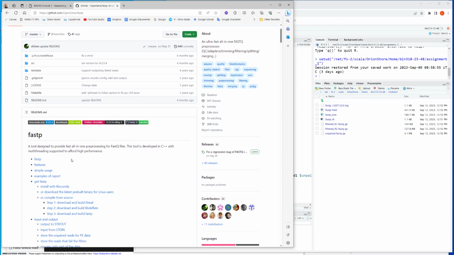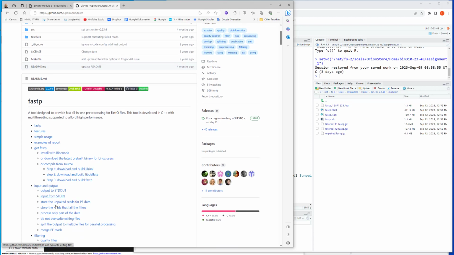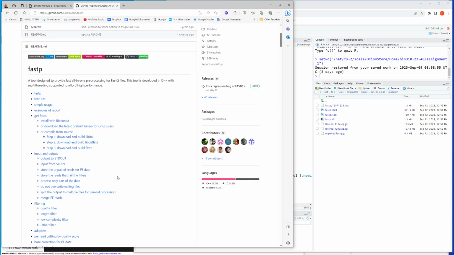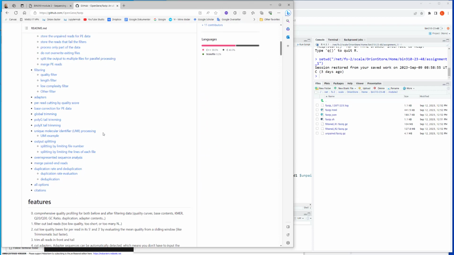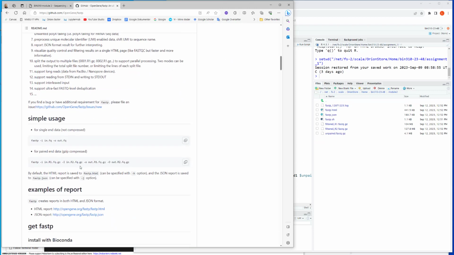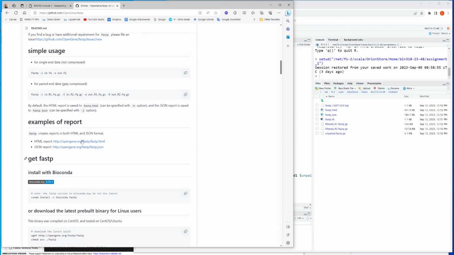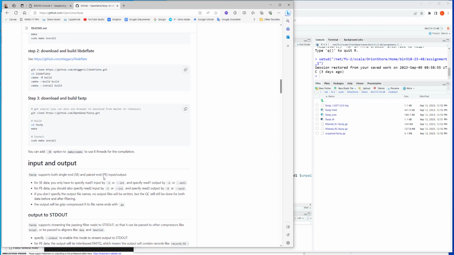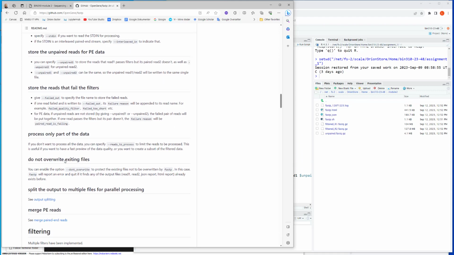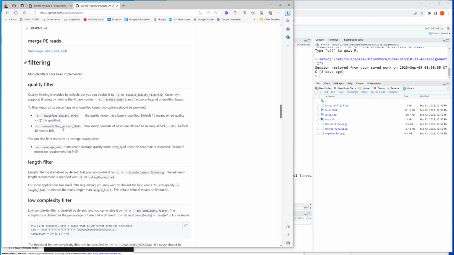And then we typically scroll down here and read about it. So here we can see there is actually a lot about FastP here. And what I would probably be interested in, yeah, first a little bit about how to use the software and so on, how to get it, how to install. This is typical. And input, output. So here you can learn a lot.